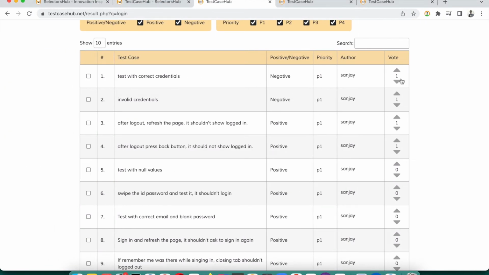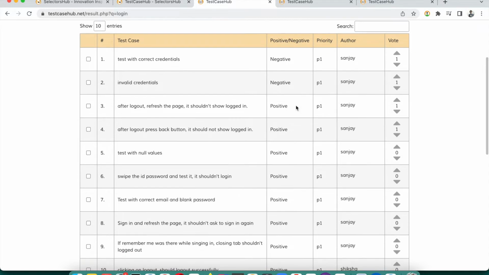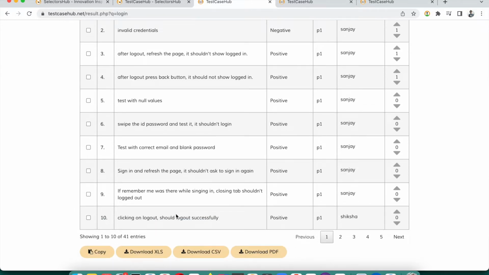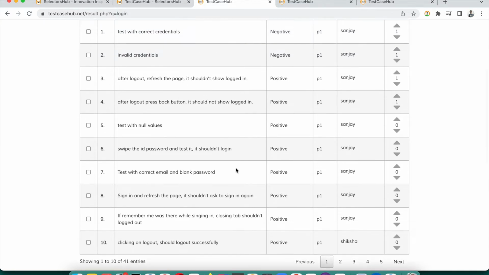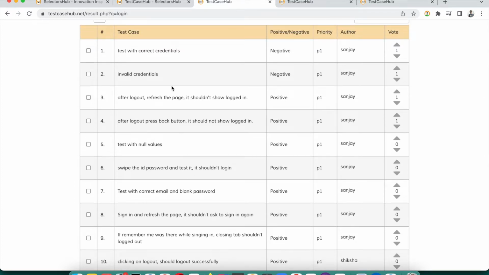Earlier we did not have this upvote and downvote option, now we have this. So suppose you like these test cases, and there are some good test cases further down here, like clicking on logout should log out successfully, or any test case, sorry, that you found has higher priority, higher weightage, so that you want to get it on top. In that case, you guys can upvote so that they will start coming on top.